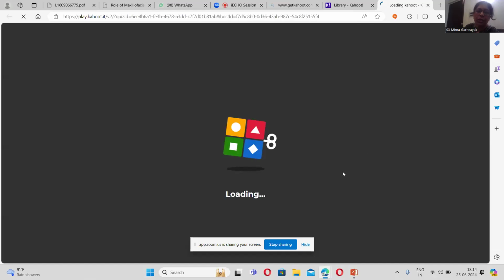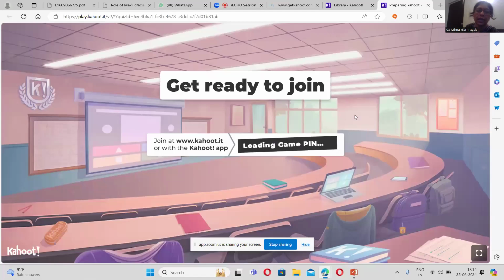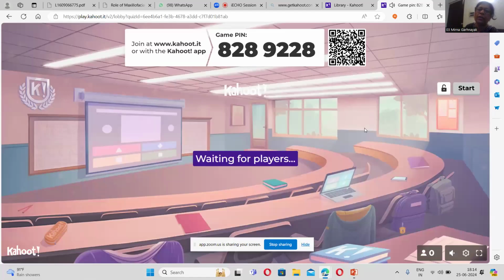Once you go here, a pin will be generated. If I click start, a pin will be generated which will invite the students into this app. Once they use this QR code or this game pin, they can join the game. Okay, so now we can try it.